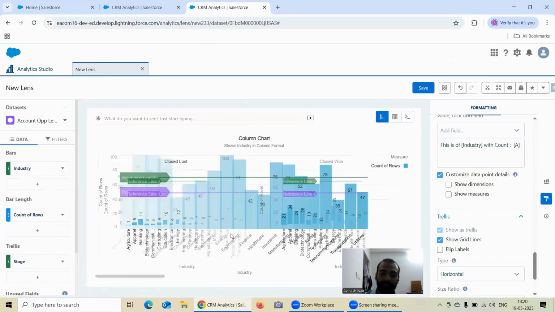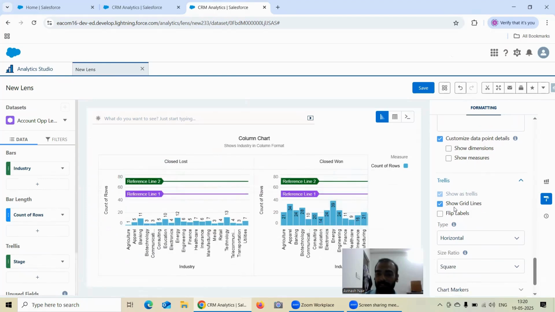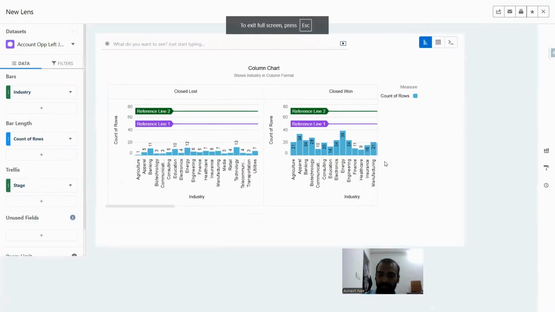Okay, I add that as a trellis over here. So this is how the trellis looks once you add it. Now, under trellis, if you want to show the grid lines, I'm not quite sure if you can see it. It will be difficult for me to show, but maybe I can click on the presentation mode.